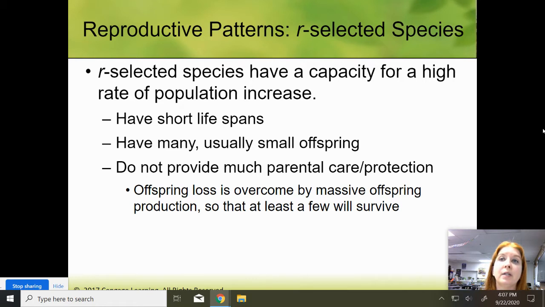So the first one is called an R-selected species. R-selected species have a capacity for a high rate of population increase. They have very, very short lifespans. They usually have many small offspring, and they don't provide too much parental care or protection. So this offspring loss is overcome by massive offspring production, so at least a few will survive.